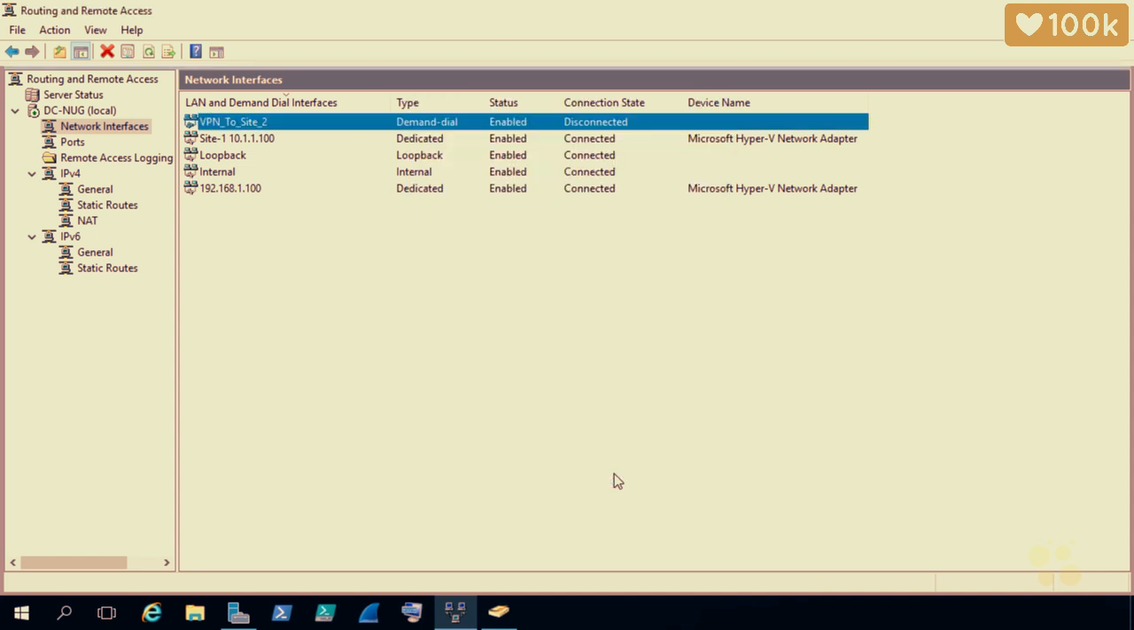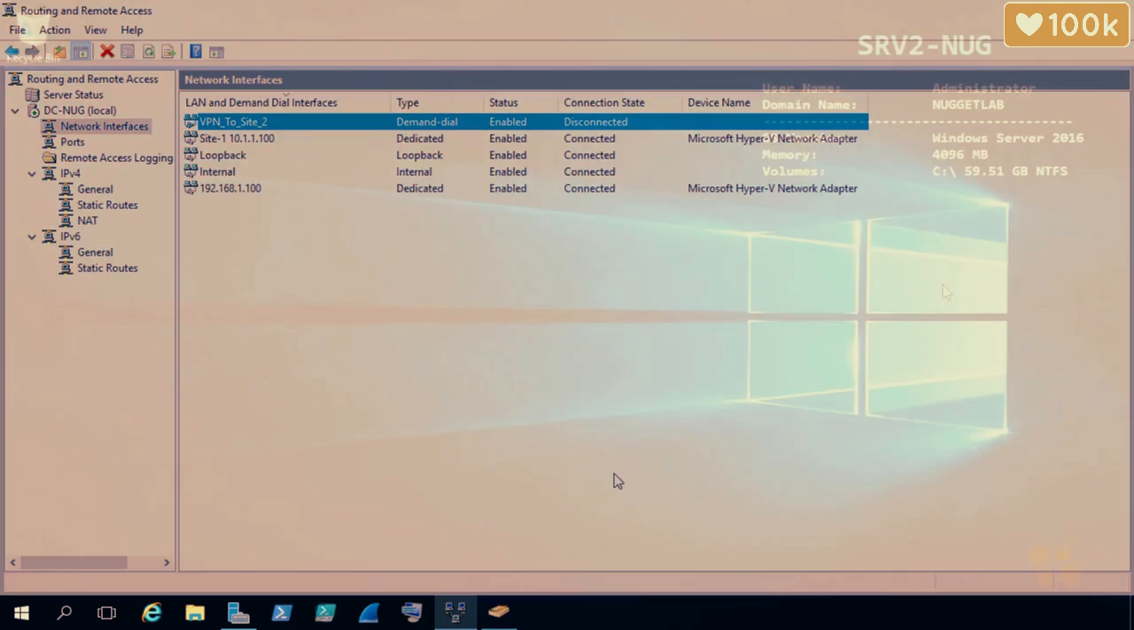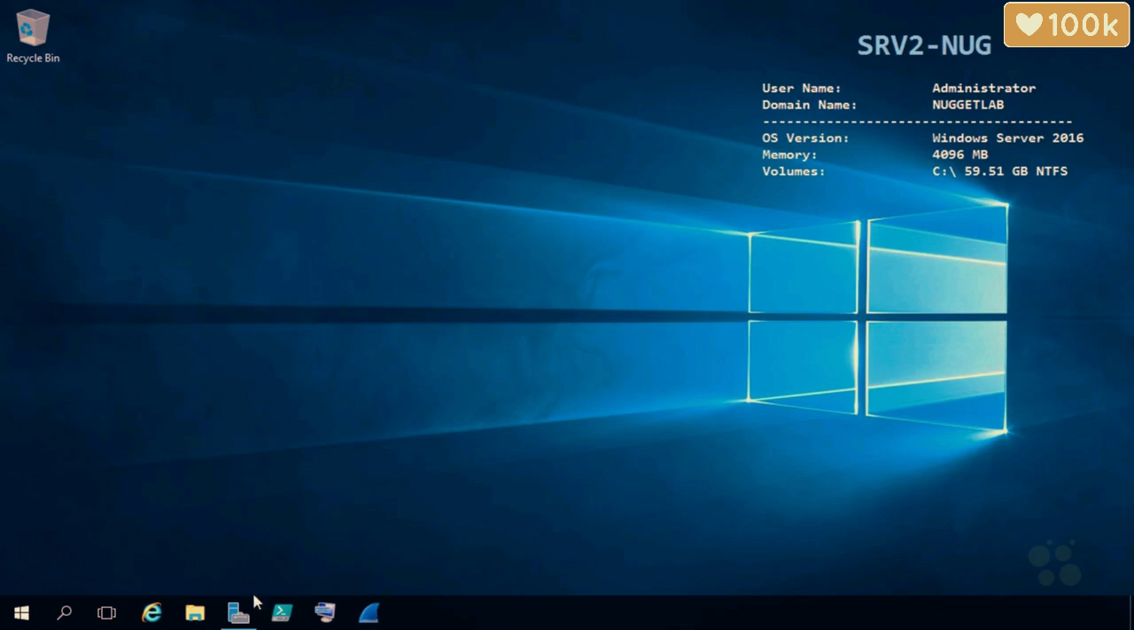And now let's go ahead and configure server 2. And server 2 will be a little bit faster because we already have the user account created. And it's basically a repetition of the same steps, but pointed in the other direction over to DC-nug. So here on server 2, we'll go ahead and launch Server Manager.